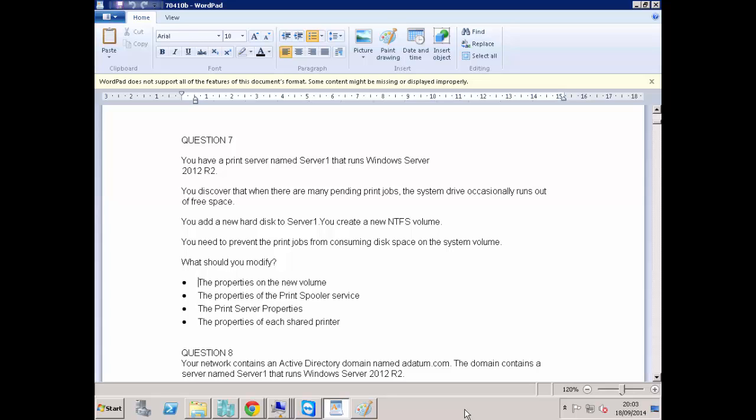So the question is basically how do you move the temporary locations that print jobs are stored? How do you move it from the existing location on the system volume to a new volume? So that's the question that they're asking. So that's why the quota, because the quota sounds logical, but that's the reason why the quota won't work.